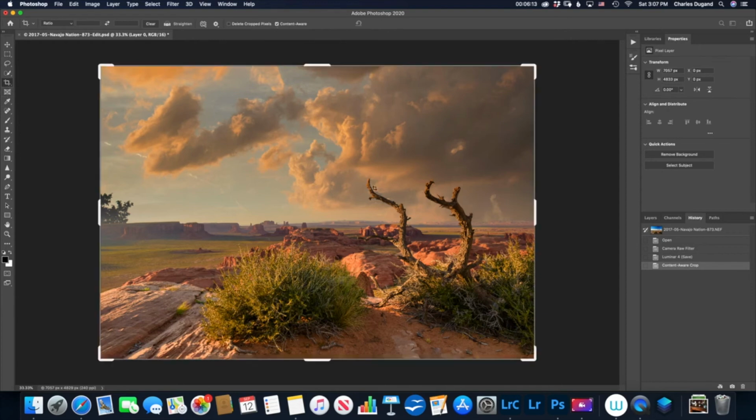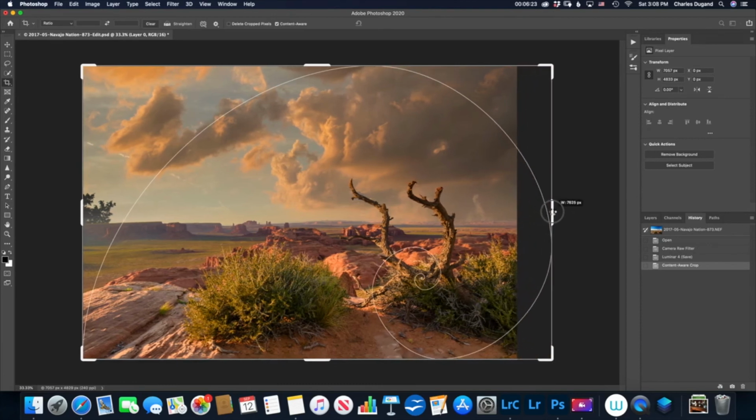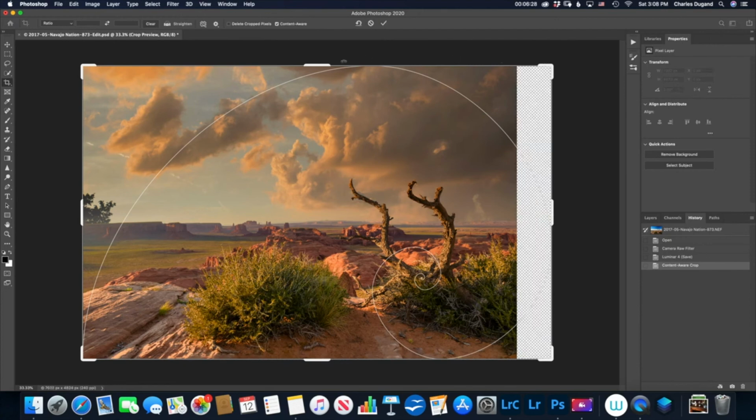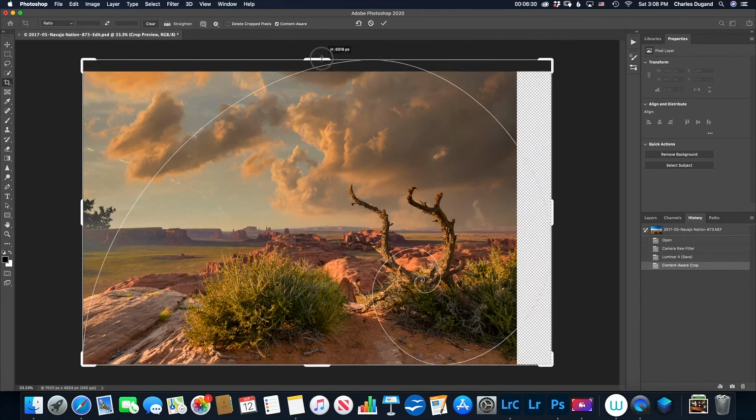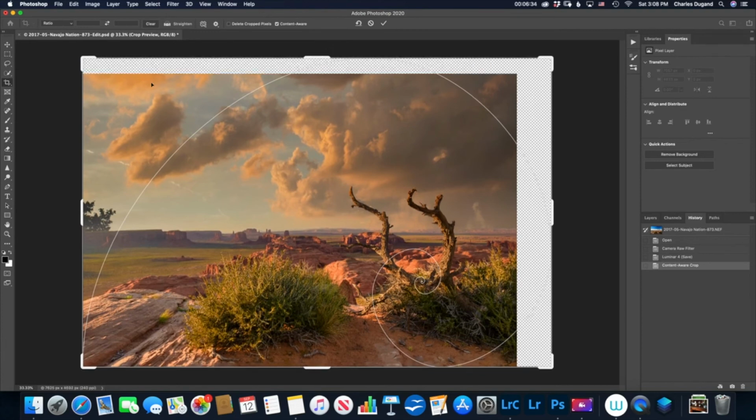So if I go back here, and for example, I've got the spiral on, so that's on. As soon as I click here, the spiral will show up again. There you go. Let's say I wanted to move this over a little bit to get that spiral on the branch there, and maybe I want to bring this up a little bit more. Now I've got the spiral right where I want it. Content aware. Let's see how good it is. That's a lot of space to fill in.